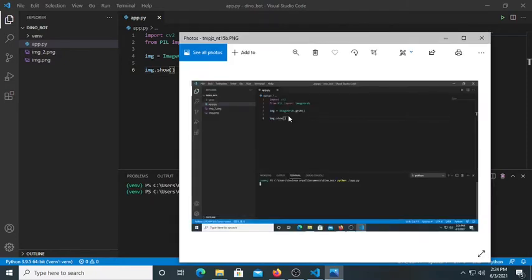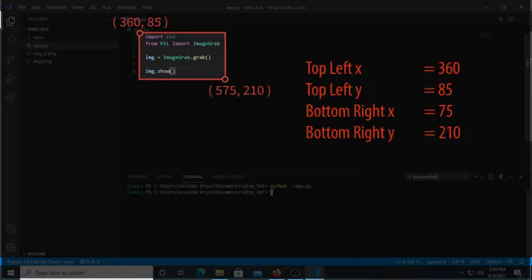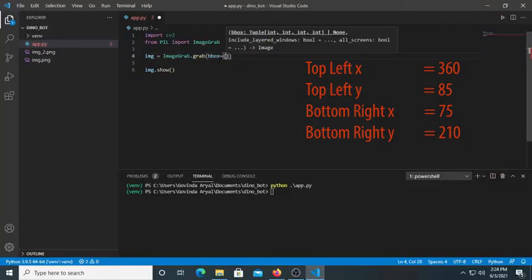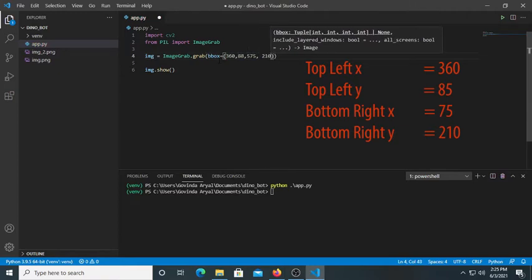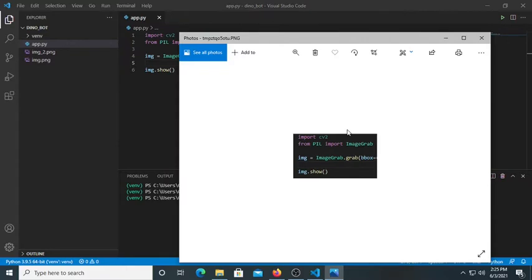What if we want to grab the screen considering a particular region? For example, let's crop the screen at this region. Now we'll set bbox equals top left x, top left y, bottom right x, and bottom right y. Again, save the Python file and run the program. Okay, we successfully cropped the screenshot.